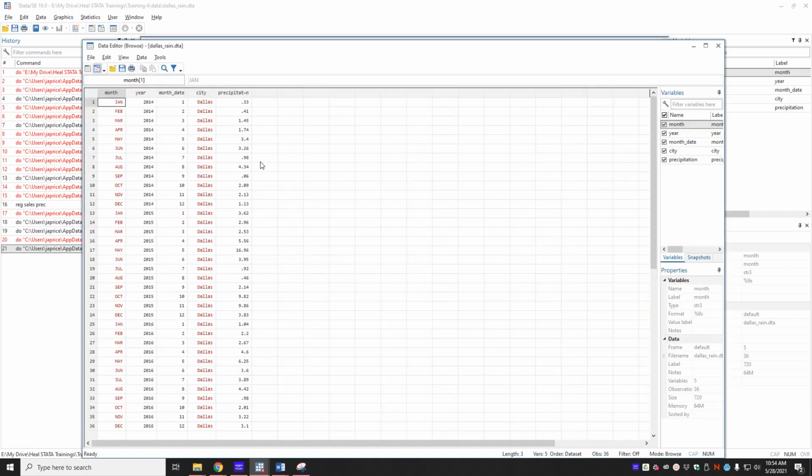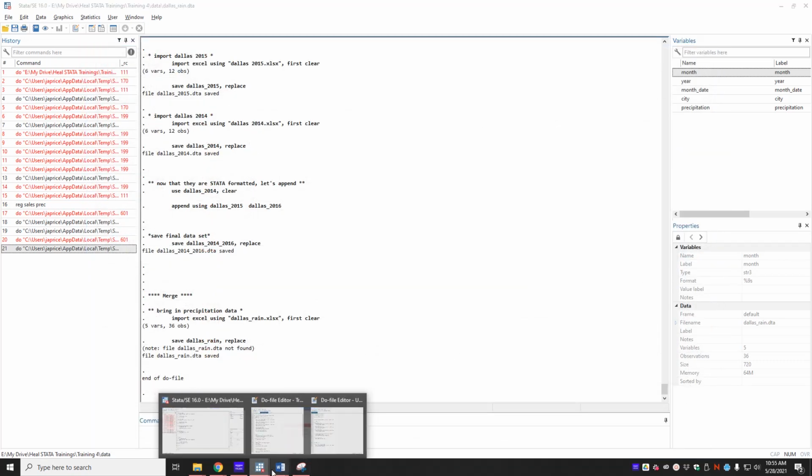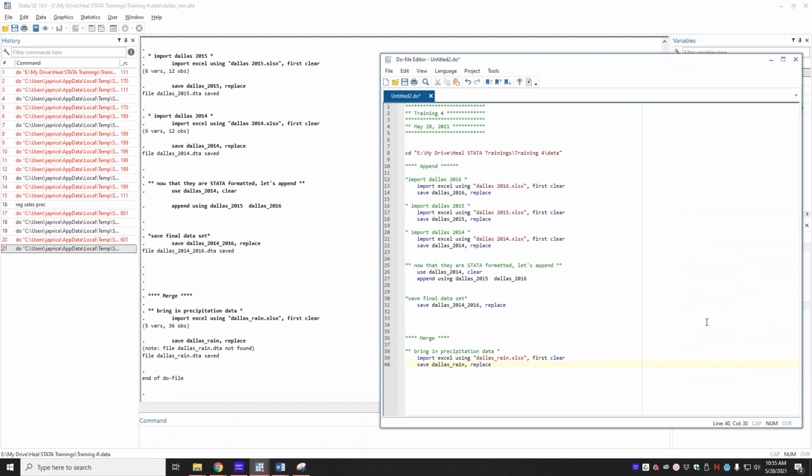If I look at Dallas rain, notice I have month and year and then precipitation. So I want to be able to merge these together. So let's just first start by merging. Let's go here. Let's merge in just with 2014. Okay, so let's start with Dallas 2014 sales tax data. Okay, so I'm going to use Dallas 2014.